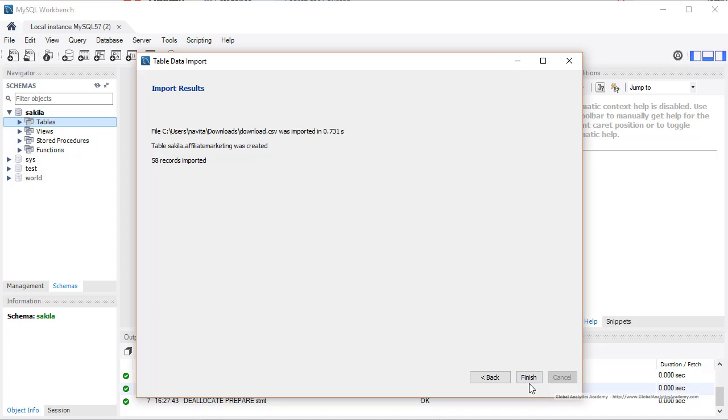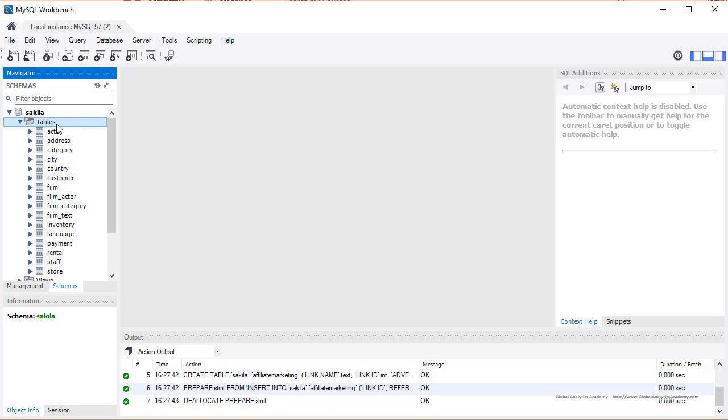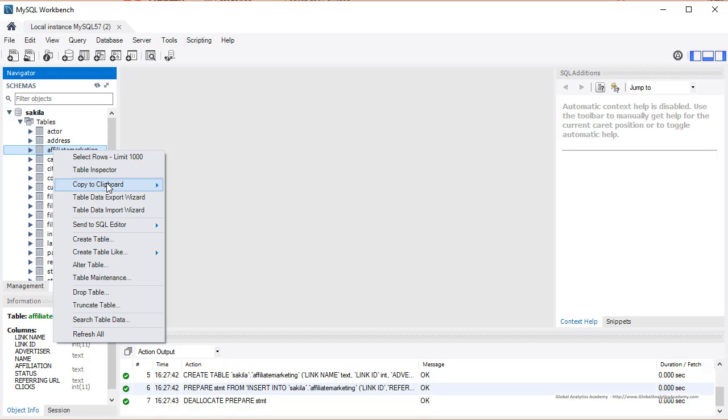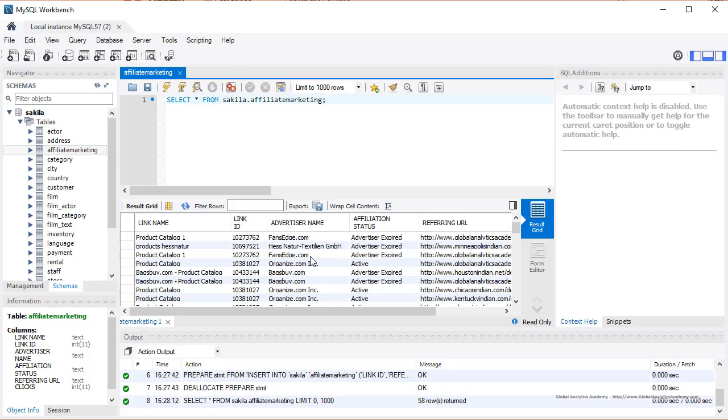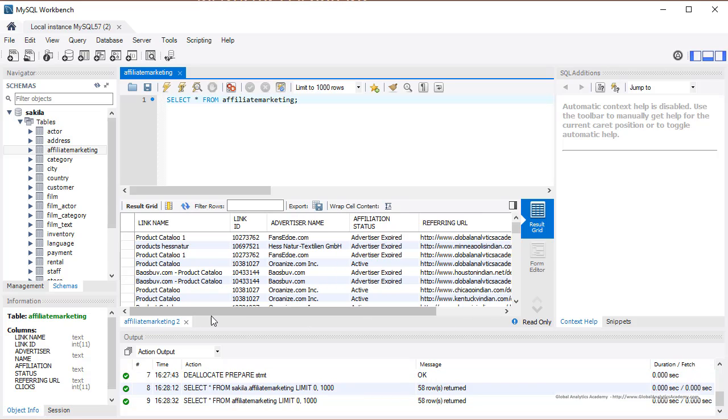58 records were imported. Go ahead and finish it. Now go ahead and expand your table. If you do not see the table name, refresh all, and here's your affiliate marketing. Let's take a look at what records are in the affiliate marketing. You can do select 1000 rows. So here you can see all of your data was imported properly. So that's it. This is how you import a CSV file into your database.